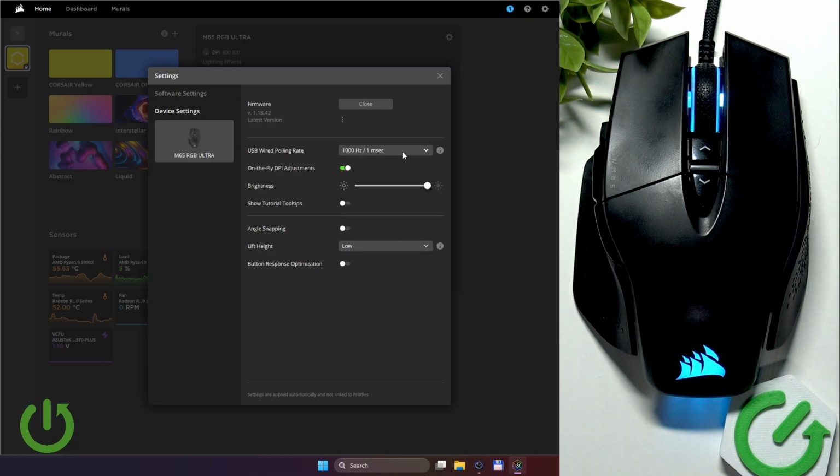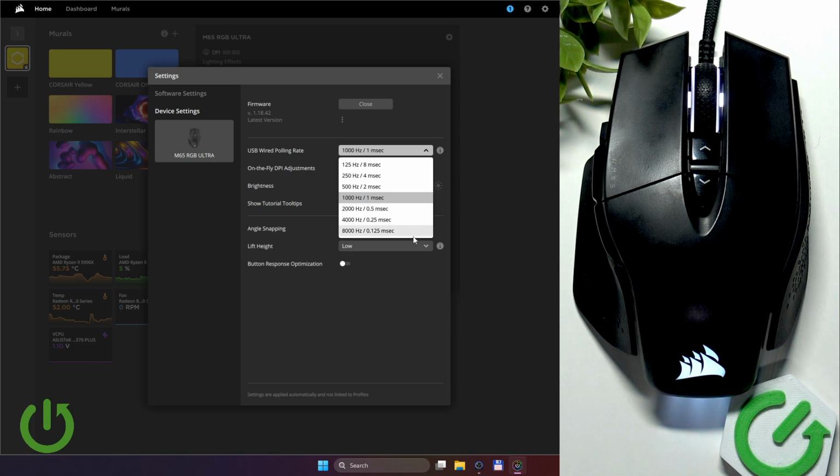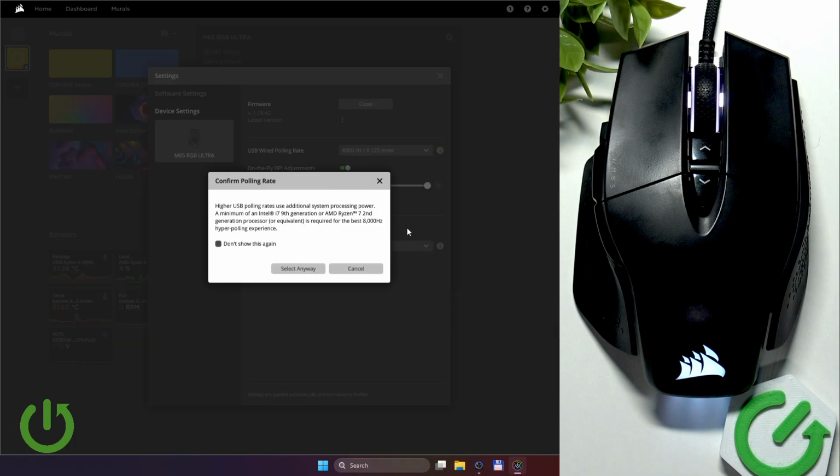Of course, remember that a higher polling rate can decrease your frames per second, because the mouse just gets more info all the time, it's refreshing a lot faster. The default one I always use is either 1000 or 2000. If I'm crazy enough, I'll put 4000 or 8000, but it's a rare occasion because I wouldn't recommend putting it up so high. As you can see, they use additional system processing power.